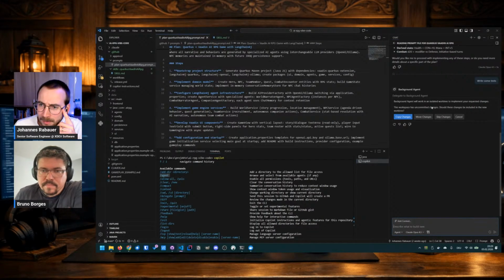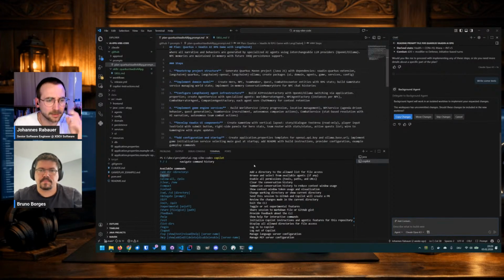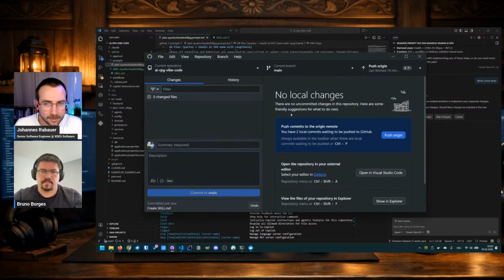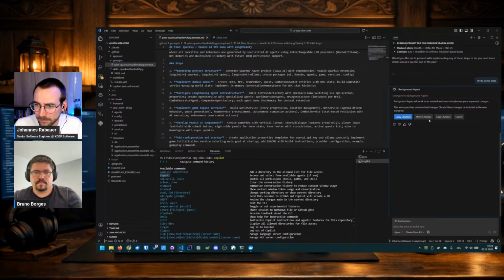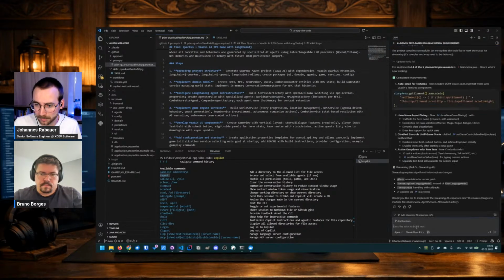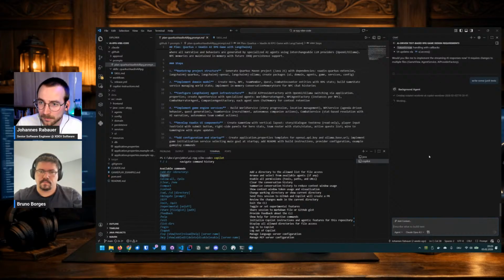Okay. Oh yeah. Okay. Let's commit those changes. Created a skill. Yeah. That's done. Cancel. Oh no. That was the. Okay. Write some tests. JUnit tests. And do that in the background. Okay. Now it's working. Ah, that's cool. But I can do that here as well.